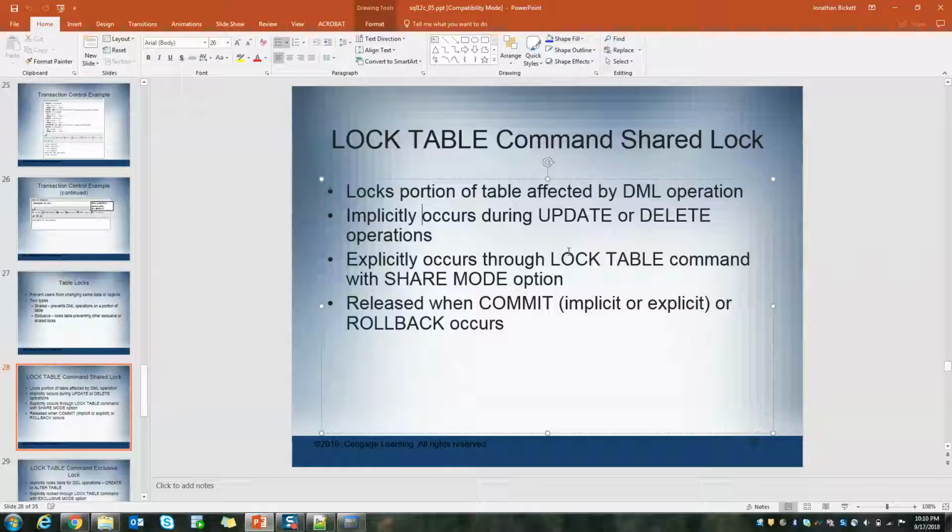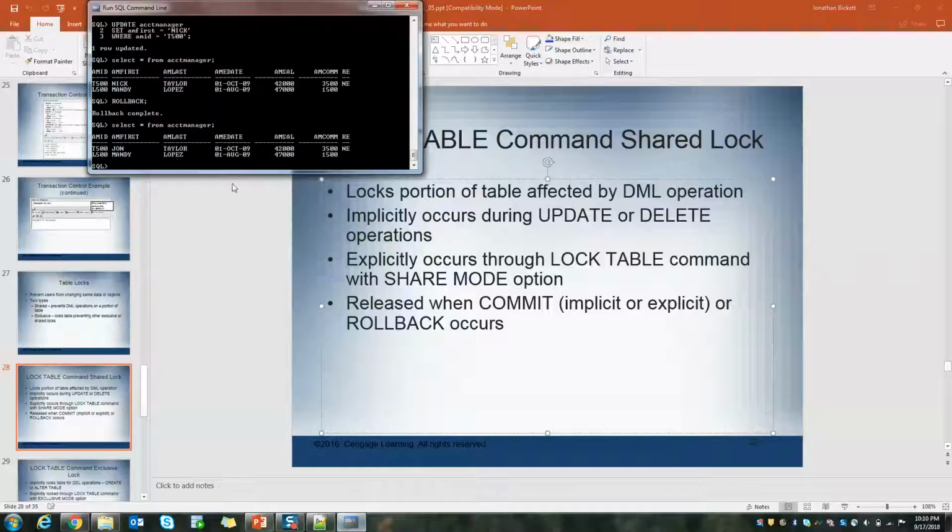Or you can do it explicitly through the lock table command. And the lock is going to be released when you do a commit. So as I'm updating these records, before I do the commit or the rollback, there is a lock that has been put on those records to prevent them from being updated by anyone else.